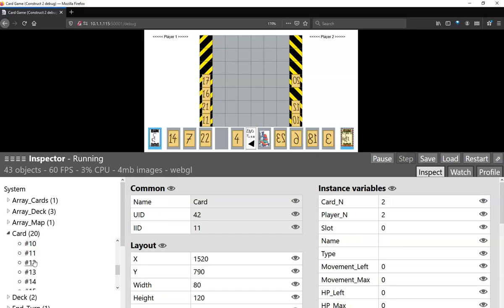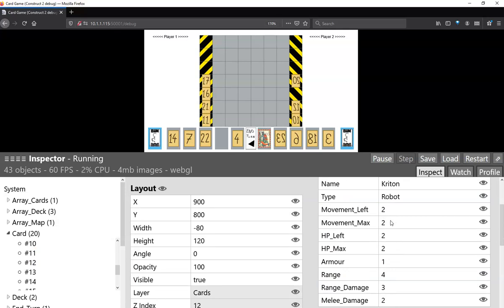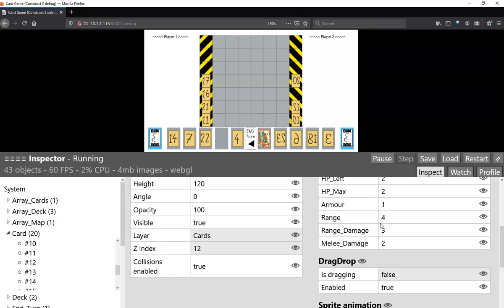Okay, let's see if I get this card right. Okay, Creton robot, movement left 2, movement max 2, HP 2, armor 1, range 4, range damage 3, and melee damage 2. Okay, so it's quite good, it's working fine.